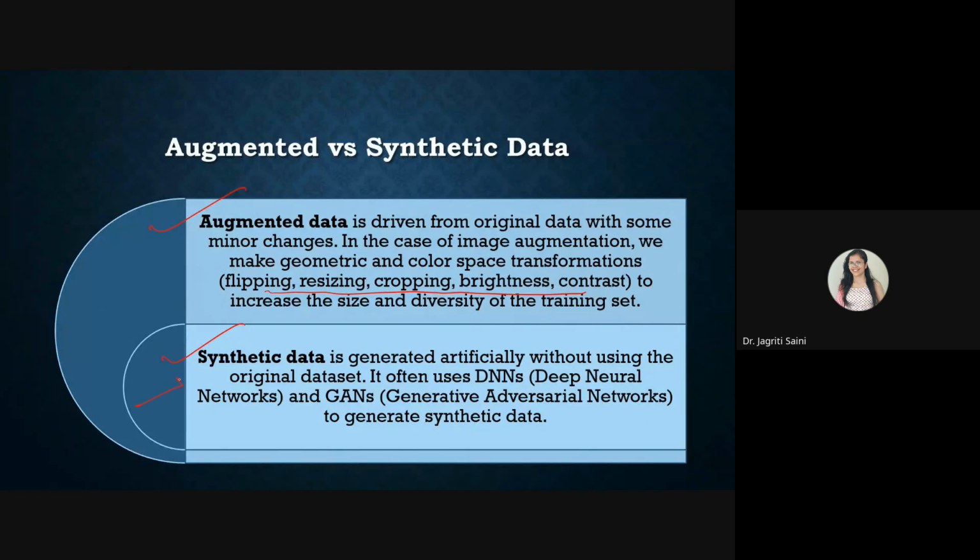However, a synthetic dataset is mainly produced in an artificial manner, without using any original dataset. It means from the base itself, it is an artificial dataset, and although it is generated for a specific application, it is not like you are getting images from anywhere randomly. It is application based. For example, we can design a model with a DNN or generative adversarial networks.